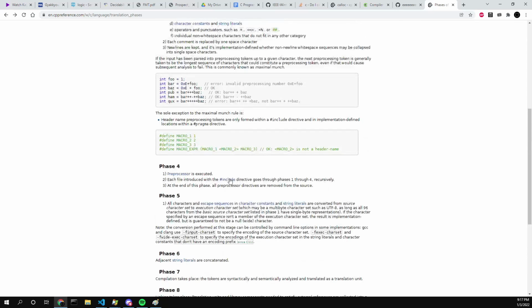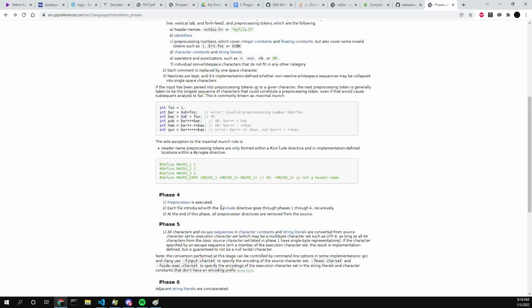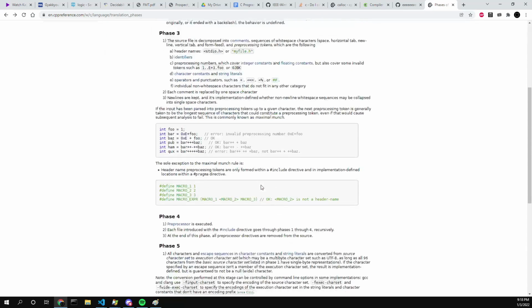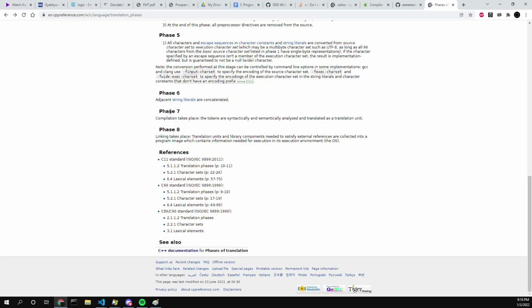Oh yeah, so include files, when you do a hashtag include, it does it recursively. So when you hashtag include, then phase 1 through 4 executes on all of your included files. So if your included files have includes, then it does this on all of their files as well. Anyway, long story short, what we really care about is the compilation phase and the linking phase. So let's briefly talk about what each of these do.